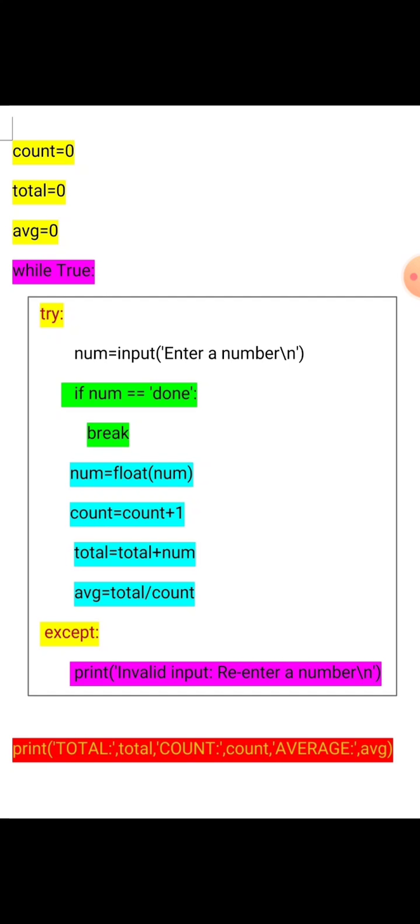So we are using an indefinite while loop, and we are making a try and except block to be within the while. In the problem statement it is asked to compute total, count and average. So these computation statements are in blue after the break statement and are part of the try block.